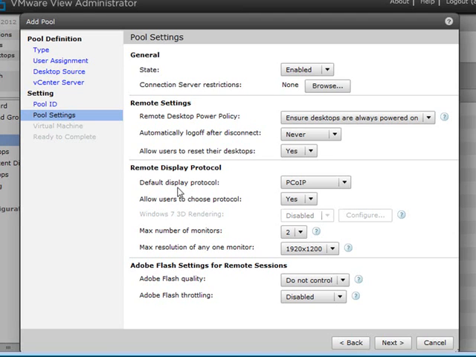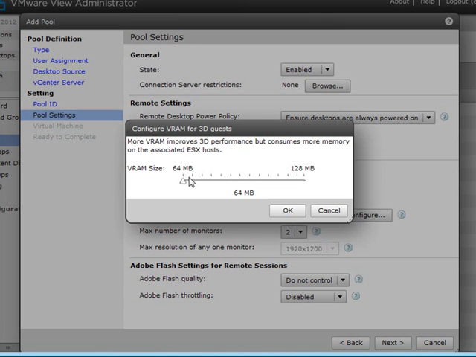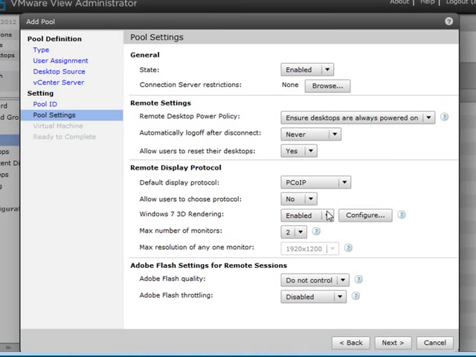Now you'll notice here we have the default display protocol set for PC over IP, and we have allowed the users to be able to change between PC over IP and RDP access. Now you'll notice under here Windows 7 3D rendering, which is currently grayed out. The only way to enable that is to not allow users to choose their protocol and leave PC over IP selected. From that point, then you can enable the process and configure the amount of virtual memory that's needed for the 3D performance extensions.